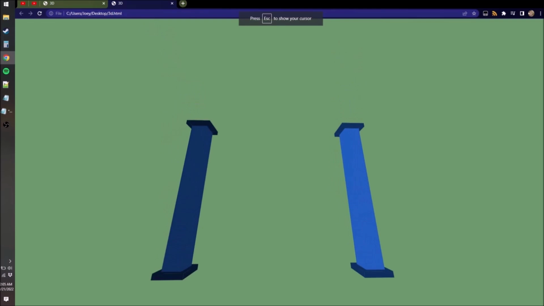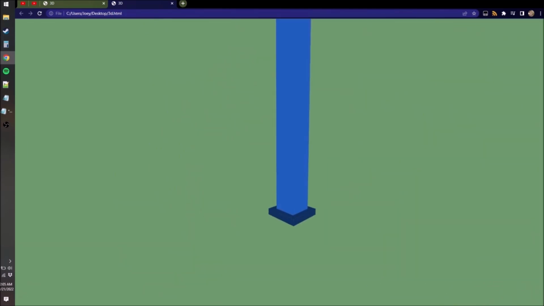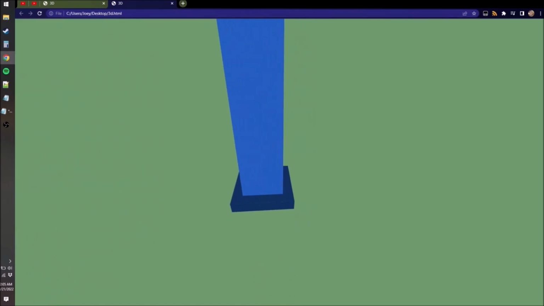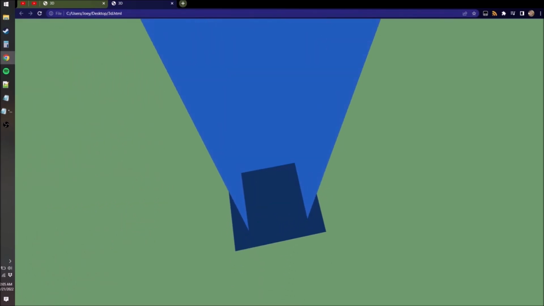Okay, so I feel like I'm so close here, but look at this. It almost looks perfect, but then you go real close and it breaks.